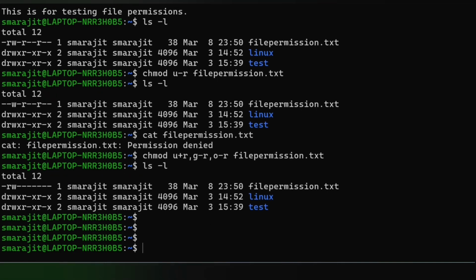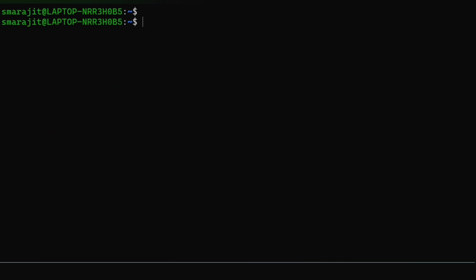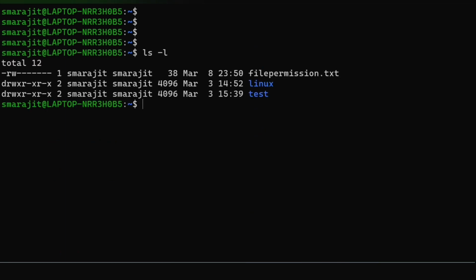Now let me clear it. Do ls -l. Now we want to give execute permission to the owner. So what we will do is chmod, and then u, and then plus x for execute permission, and then the file name.